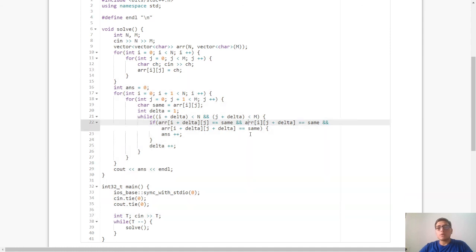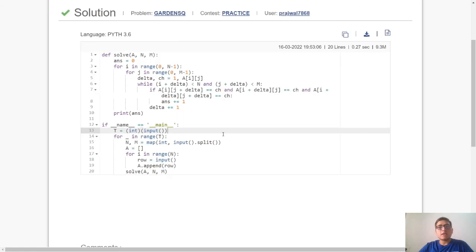So guys, this is pretty much the whole code. Try to code it yourself, and if you face any issue, then come back and see it again. So now let us look at the code.